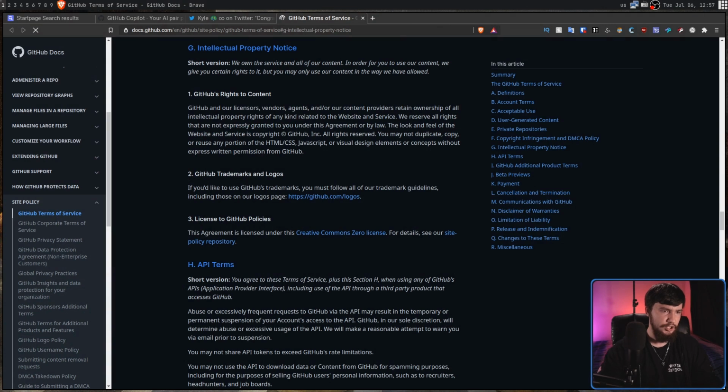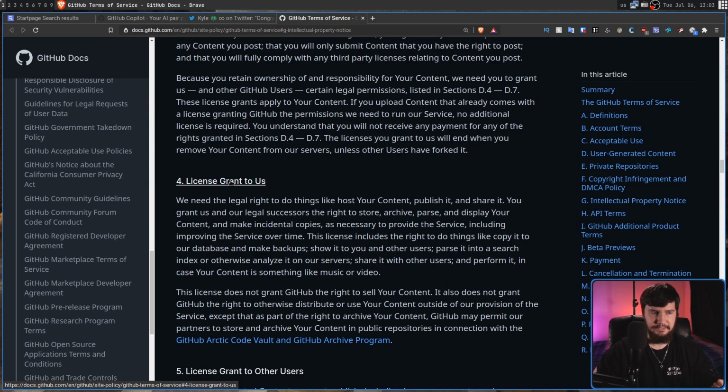And what I have to say to this ultimately is it's your fault for using GitHub. GitHub is a massive corporate entity and they have a terms of service. And if we actually have a look at that terms of service, there's an interesting line in here. Under the license grant to us section, us referring to GitHub, it says we need the legal right to do things like host your content, publish it, and share it.